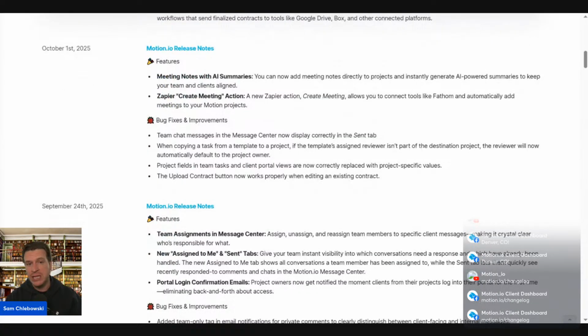These were both things we released at the very start of the month. The meeting notes with AI summaries. If we don't get to this, I will link a really cool video that I put out that shows you how to use this functionality, but then also you set up a Zap where you can automatically send your meeting notes from a tool like Otter, like Fathom, like Fireflies directly into Motion.io and use our meeting notes functionality to be able to automatically generate the tasks that you need your clients and team members to complete.